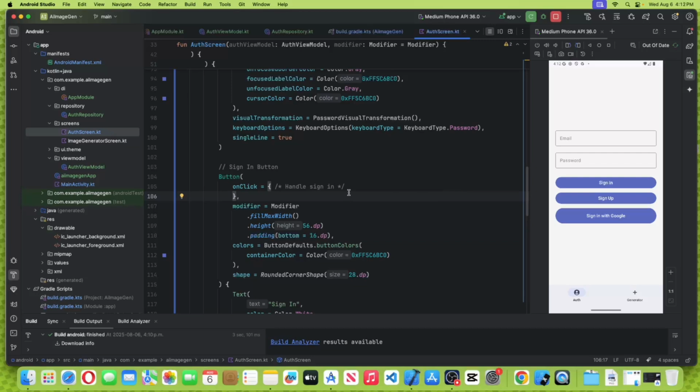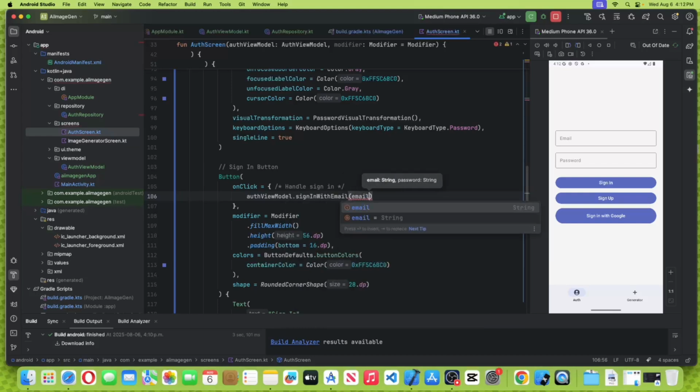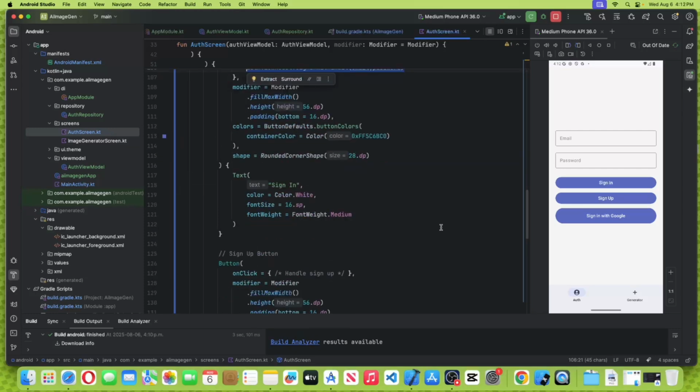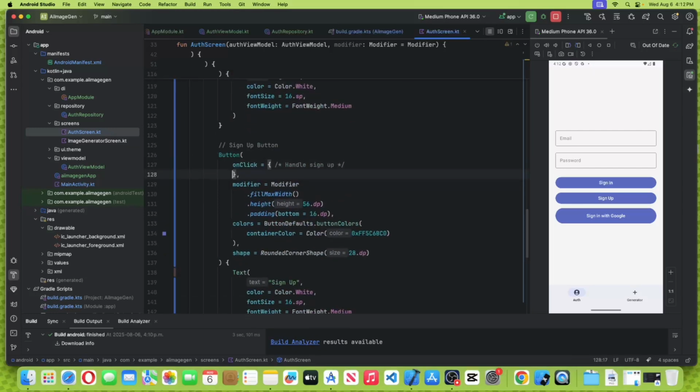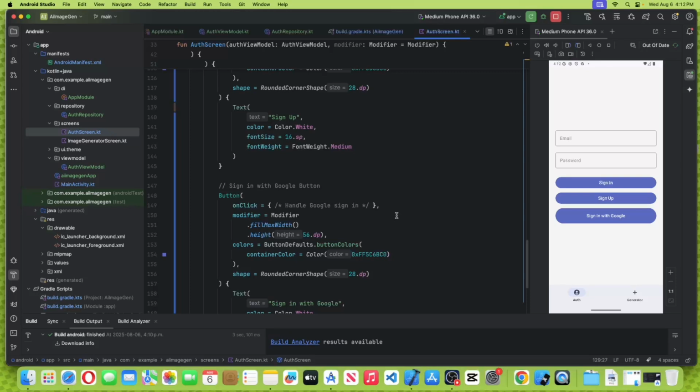So this simply will be authViewModel dot sign in with email, with the email variable and password, and handle sign up is over here. Let's stop.